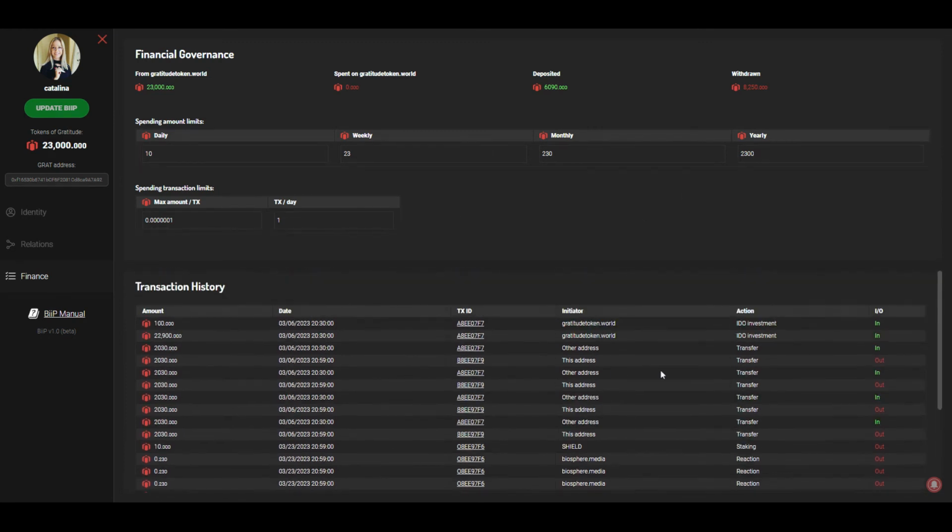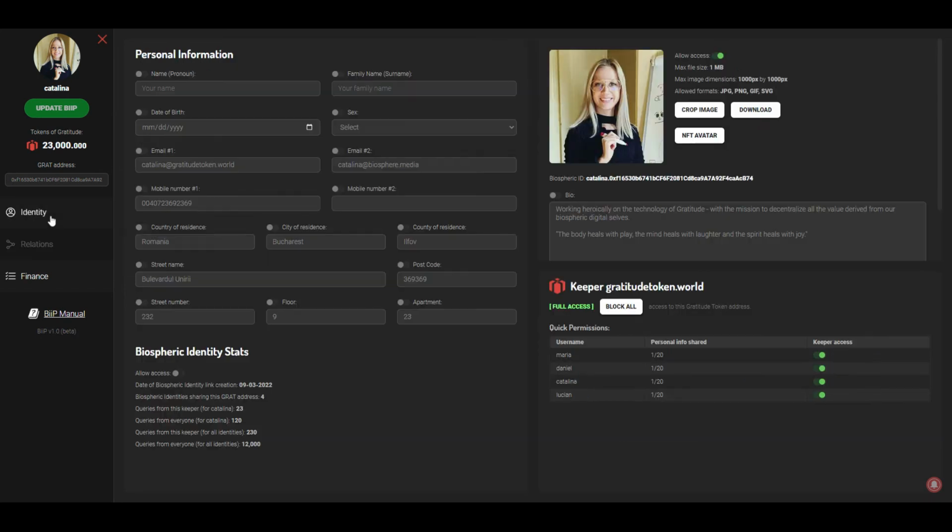Of course, you have a lot of details here in the transaction history. You have who initiated the transaction. Was it us? Was it you? What type of action initiated the transaction? Is it an in-out transaction? You will have a lot of details. You can click here, and you will be able to go to the Blockchain Explorer. And basically, that's it for the UI.